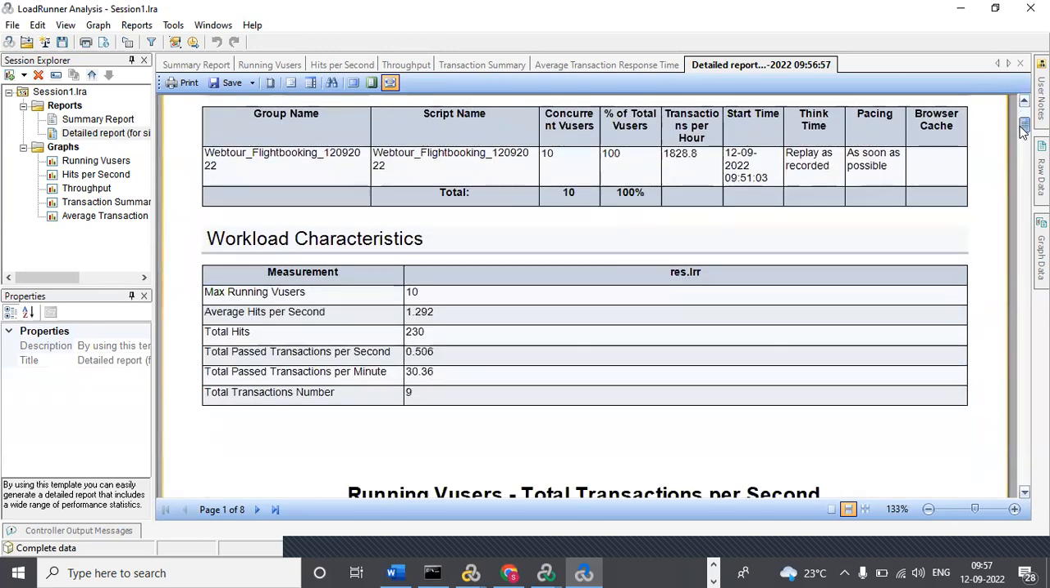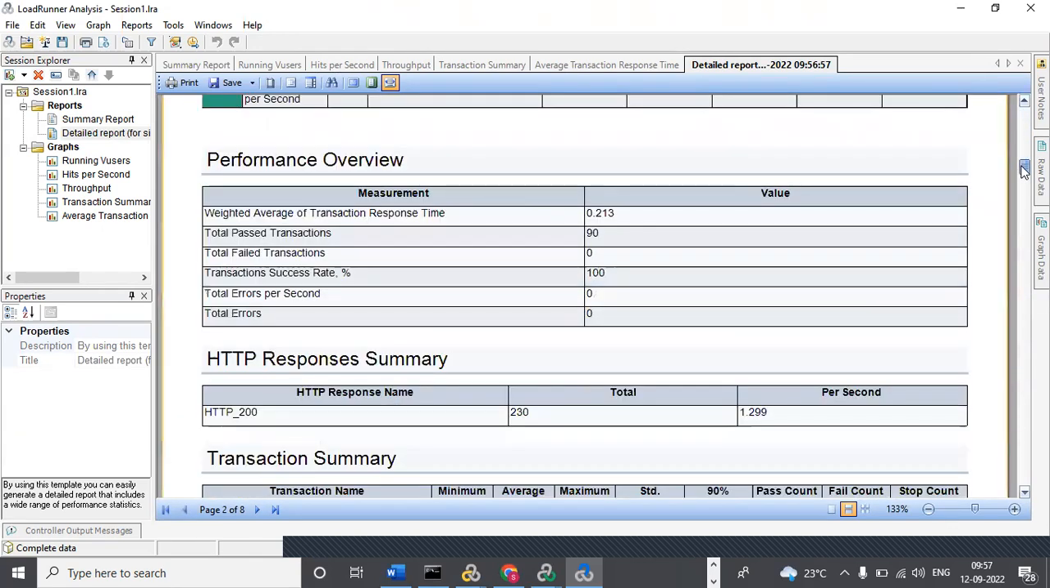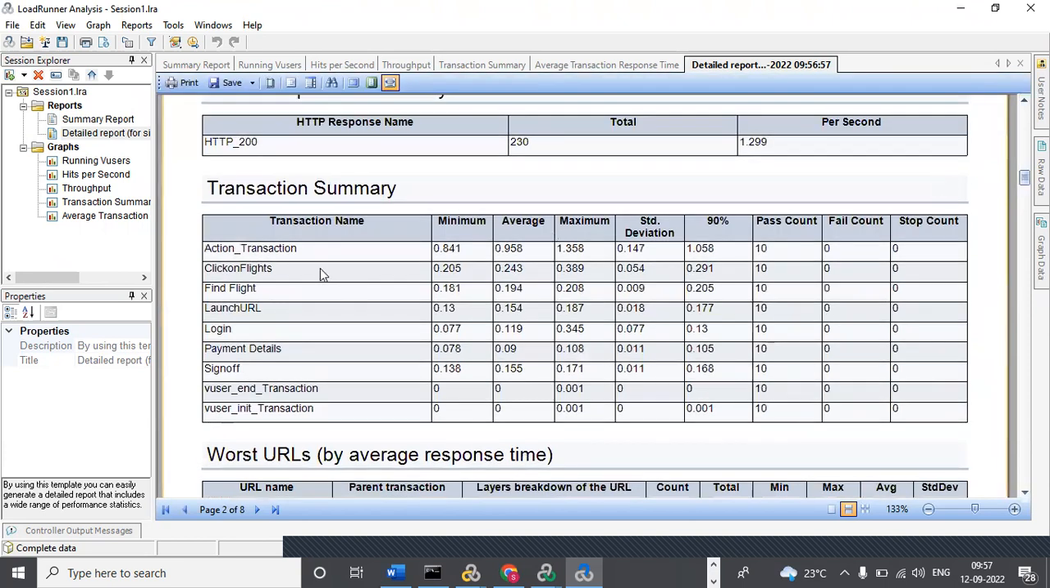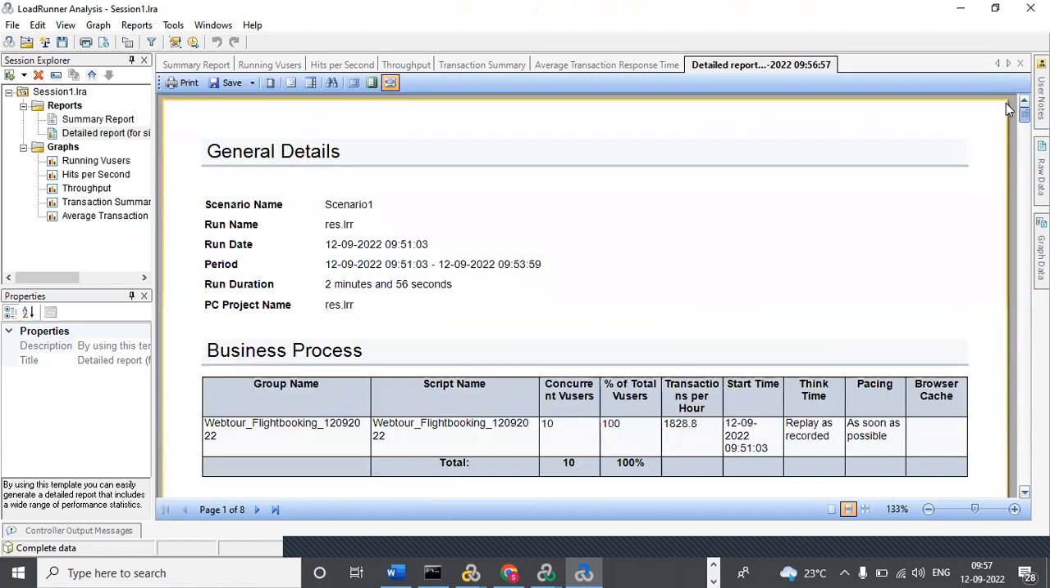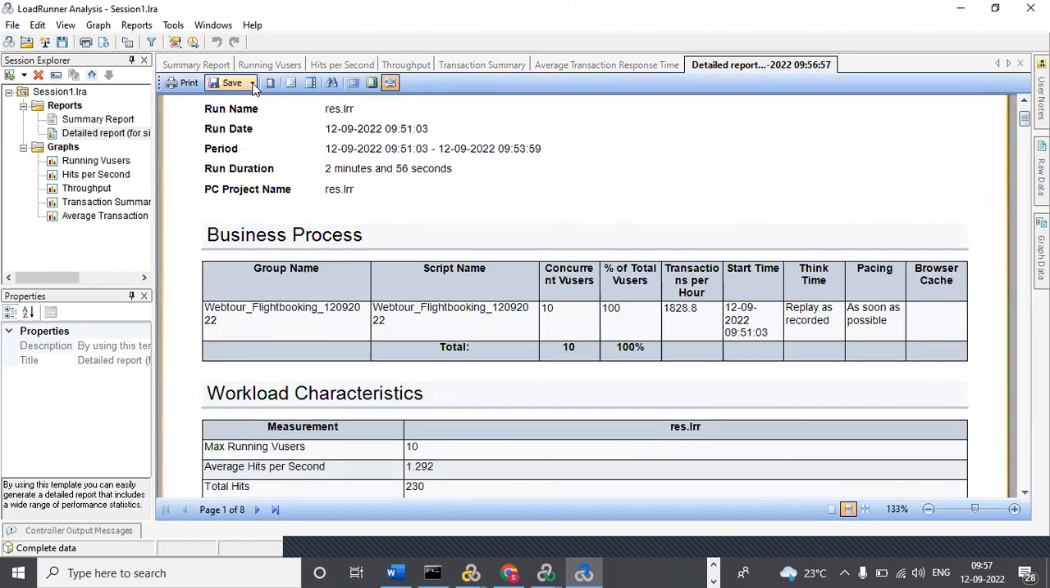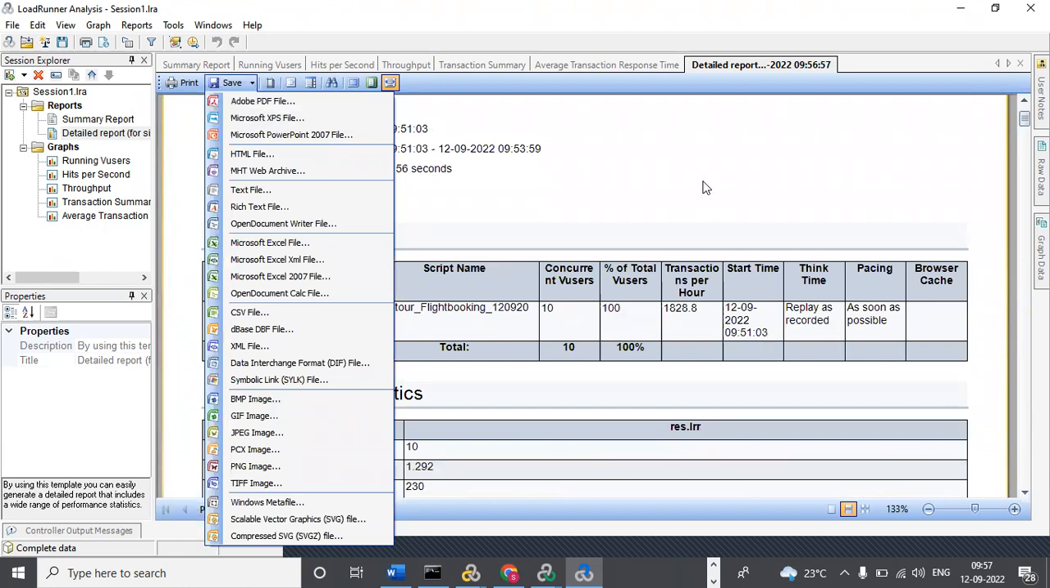Okay. The major thing you need to concentrate on is the transaction response time. You can see this is the transaction summary. In that, we need to concentrate on the average. Okay. So if you want to send this entire report to the client, here we can click on save and we have different formats. PDF, Excel, Word format. Whichever format we want, we need to select that format and send. JPG format will also be there.